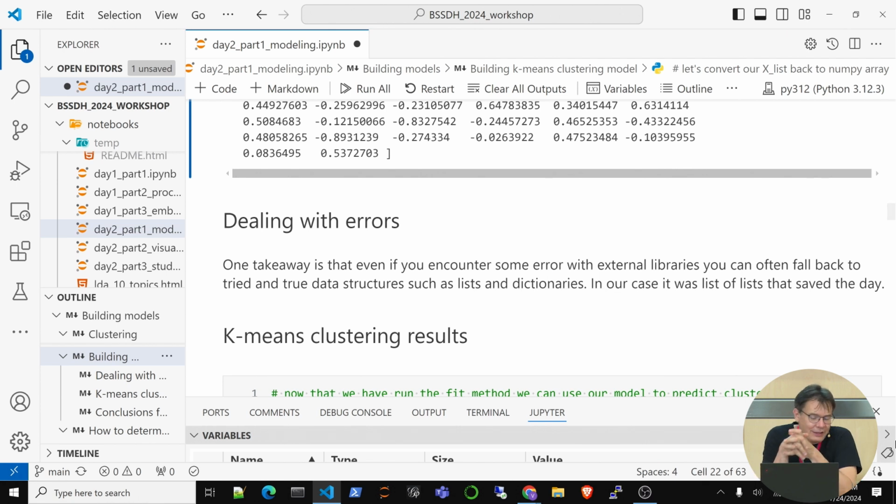One of the takeaways from all of this is that sometimes if something doesn't quite work, you can fall back to your basic structures like dictionaries and list of lists, and when that works, you can go back to something more complex. Right, that's one of the takeaways.